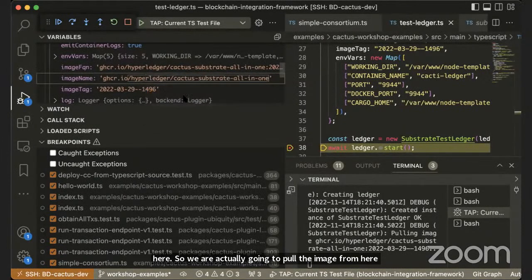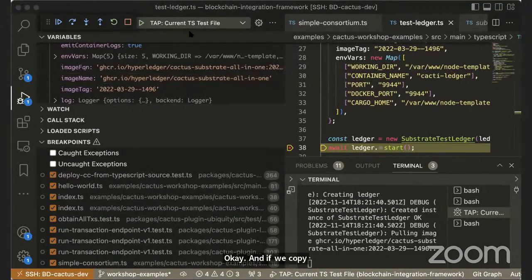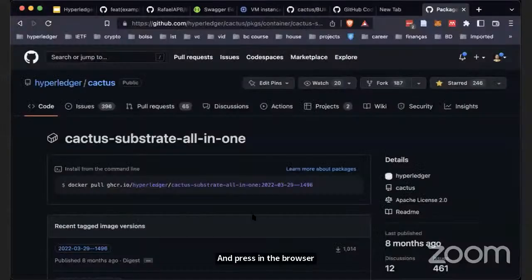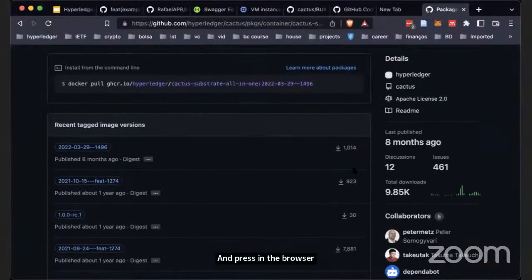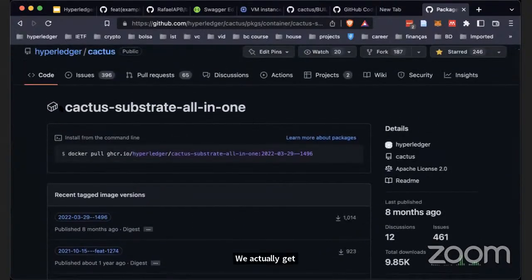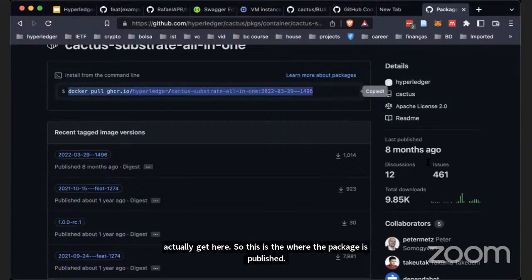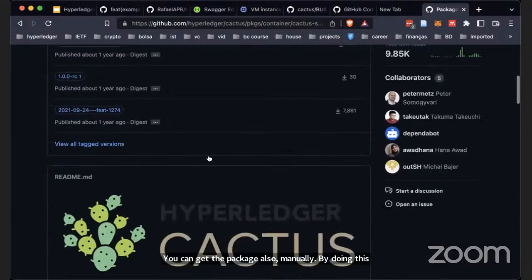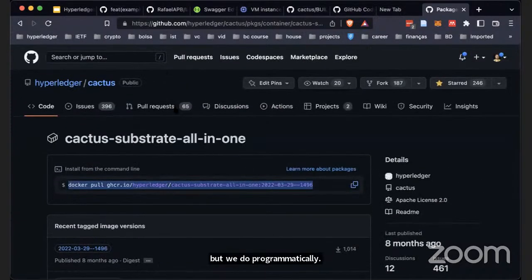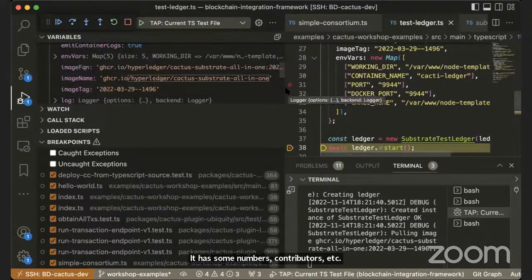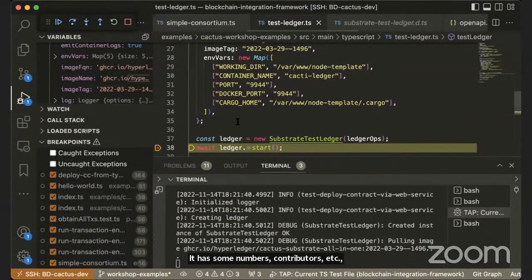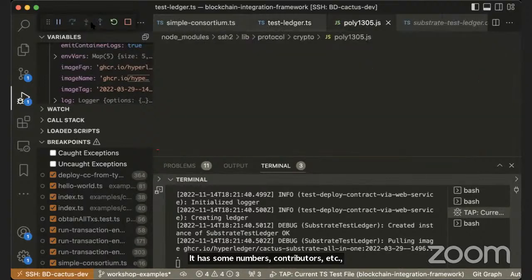Okay, and if we copy this and paste it in the browser, we actually get here. So this is where the package is published. You can get the package also manually by doing this, but we do it programmatically. It has some downloads, contributors, etc. Okay, and then we start the ledger.